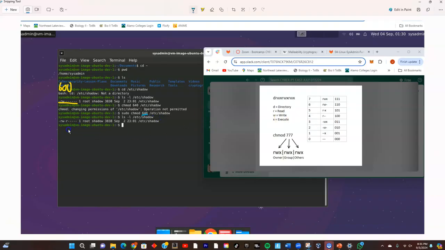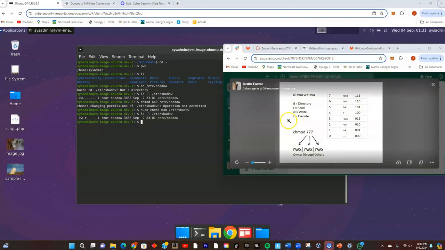640 is 6 for the first 3, RW minus, that's correct. 4 is equal to R minus minus, and then the 00, right there, 640. So that's one way of changing user permissions. Or of course we could go about doing it the way we just went over.